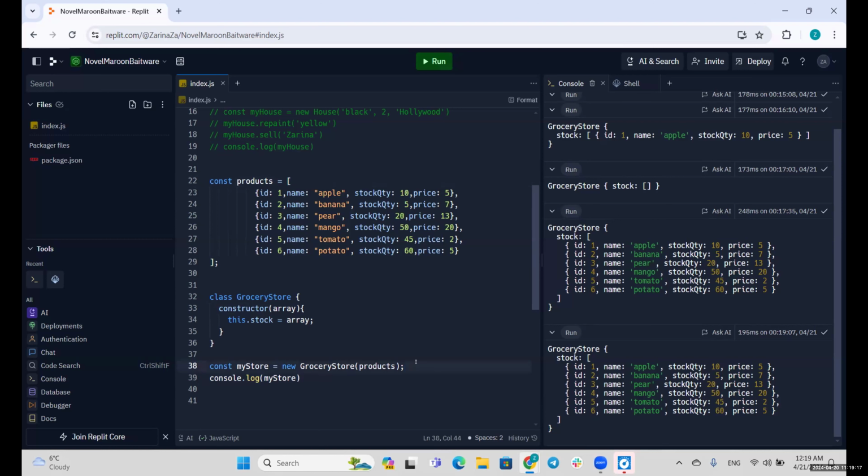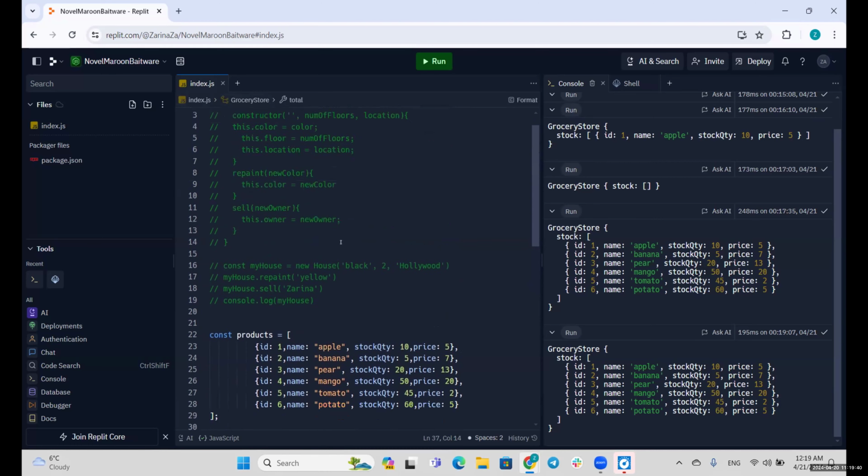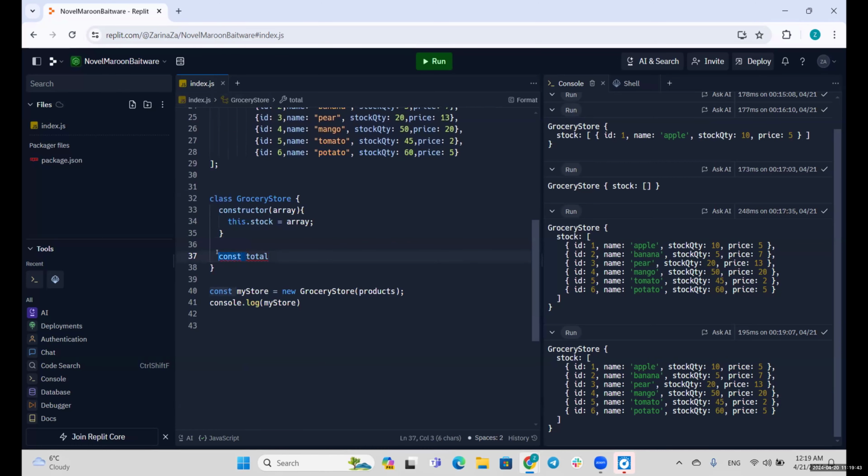Okay, so now I want you to create a method that gives you total quantity of products that you currently have in your grocery store. Inside the class, right? Yeah. Okay.